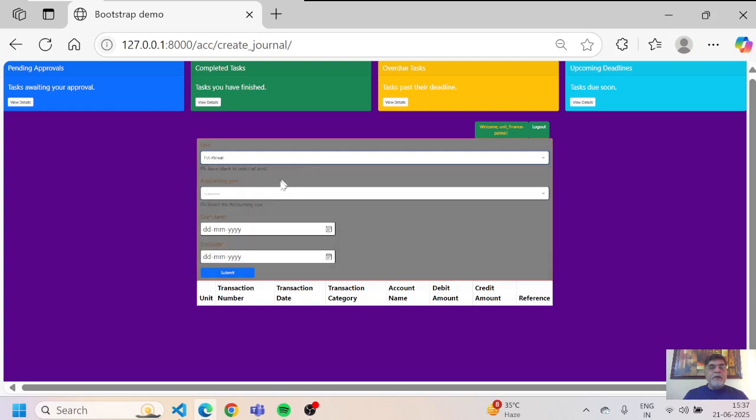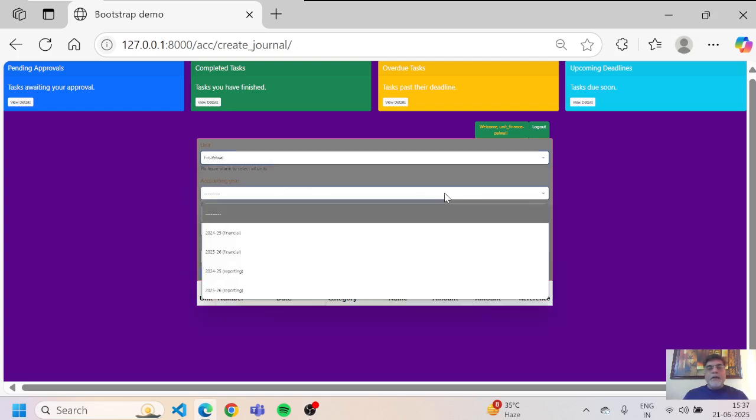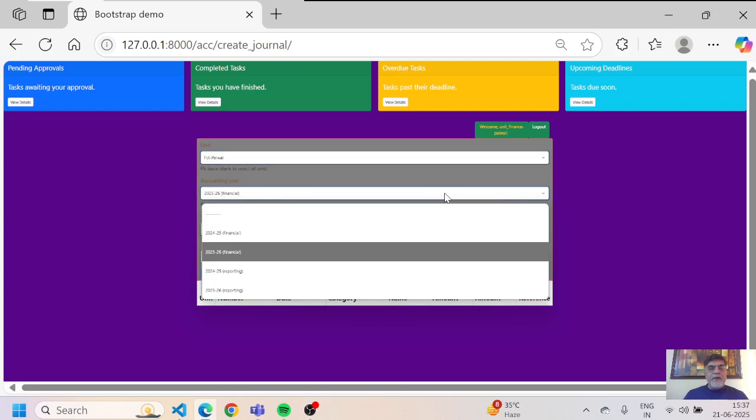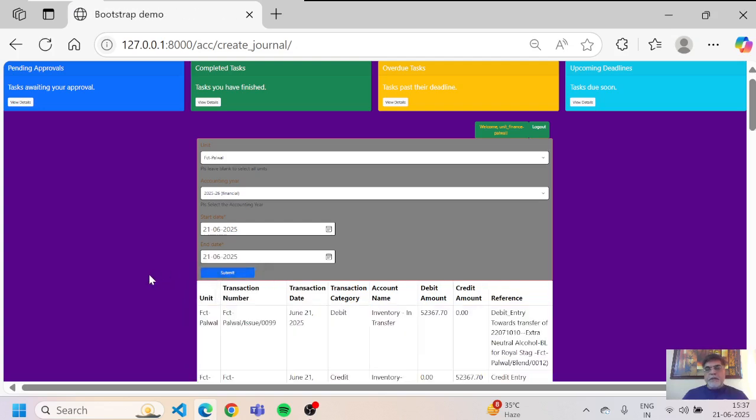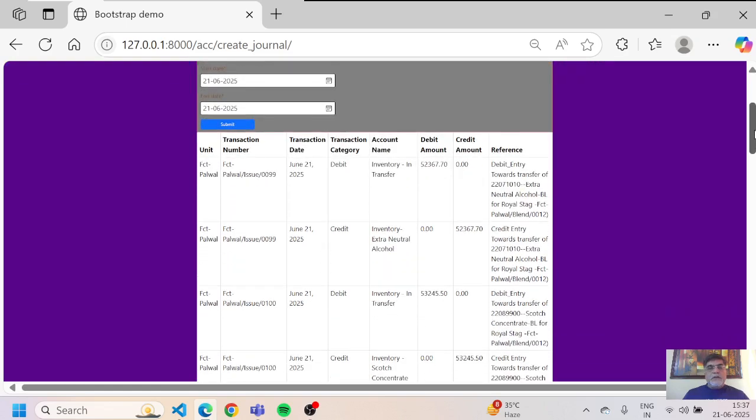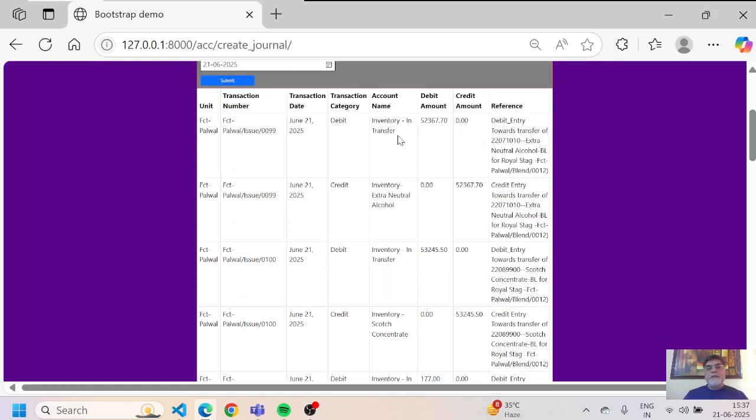My unit is Palwal. Accounting year is 25-26. Let us do it for 21-06, and then submit. So here is the accounting entry that has been passed. So if you see, my first entry here is my account inventory in transfer.